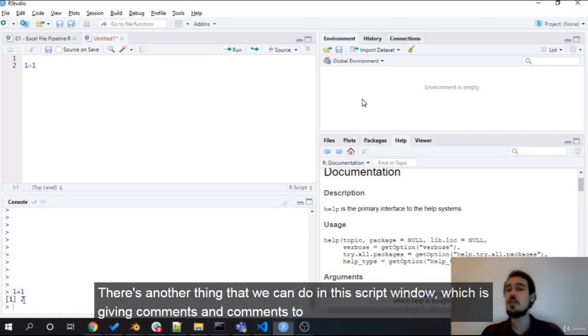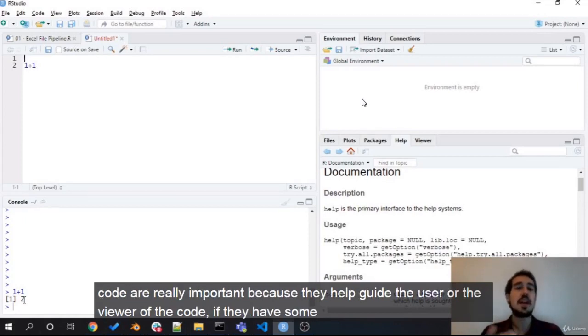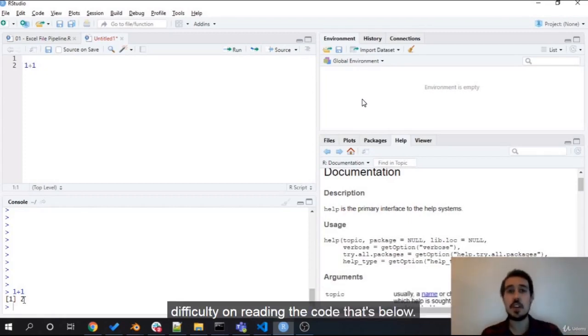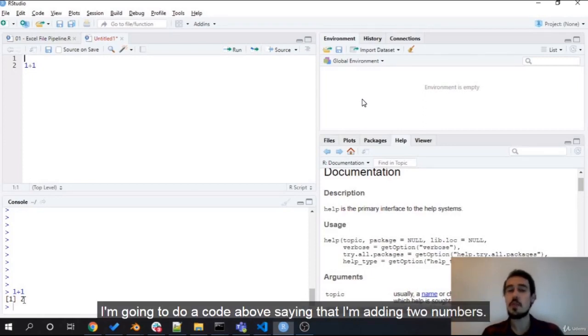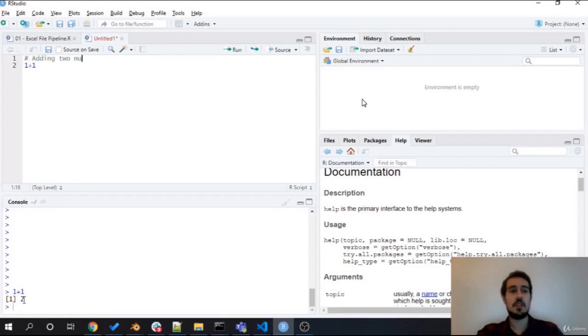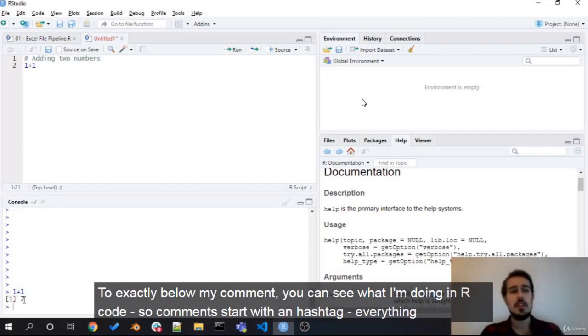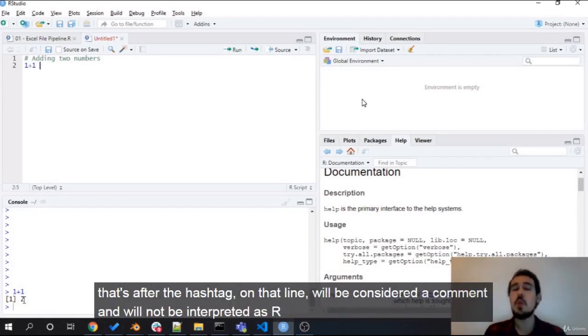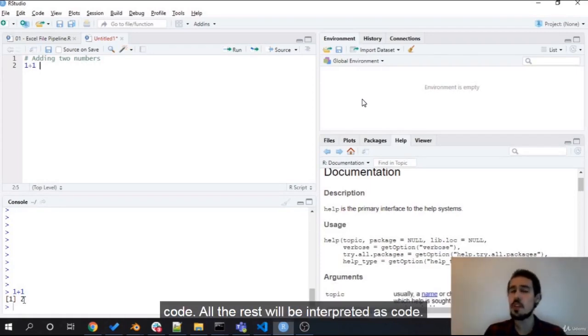There's another thing that we can do in the script window, which is giving comments. Comments are really important because they help guide the viewer of the code if they have some difficulty reading the code below. For example, here I'm doing 1 plus 1, so I'm going to write a comment above saying that I'm adding two numbers. Exactly below my comment, you can see what I'm doing in our code. Comments start with a hashtag. Everything after the hashtag on that line will be considered a comment and will not be interpreted as code. All the rest will be interpreted as code.